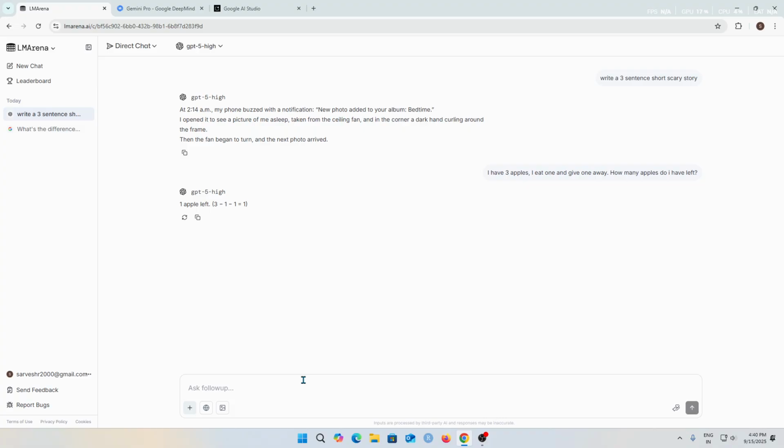Maybe I'll ask one more question related to coding. I'll ask, give me a Python code that prints numbers from 1 to 10. Let's see how fast it is to answer our question. This is also pretty simple. Yeah, pretty good. So these models perform very well.